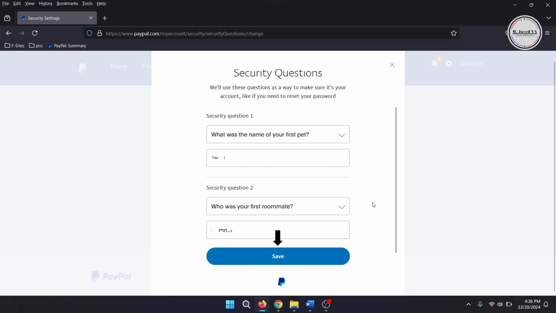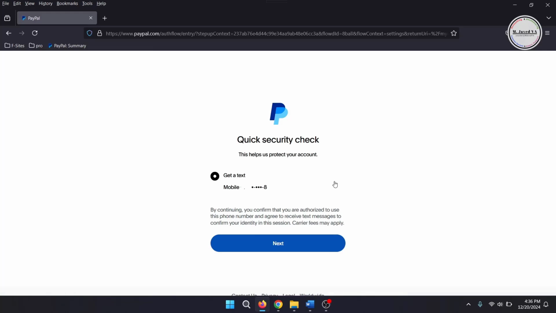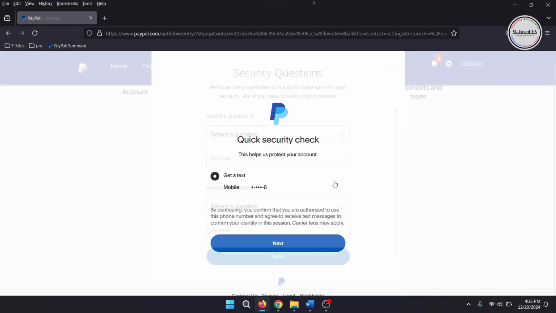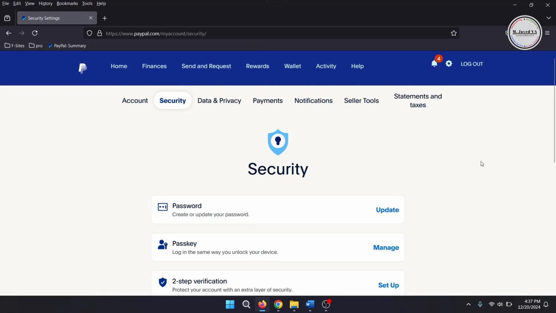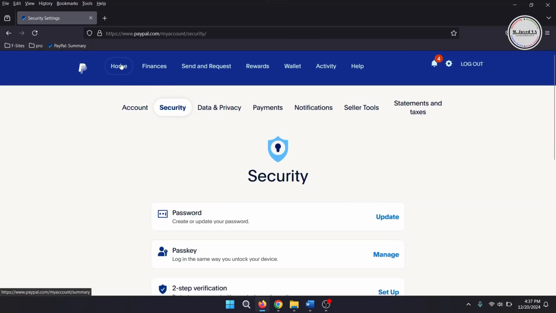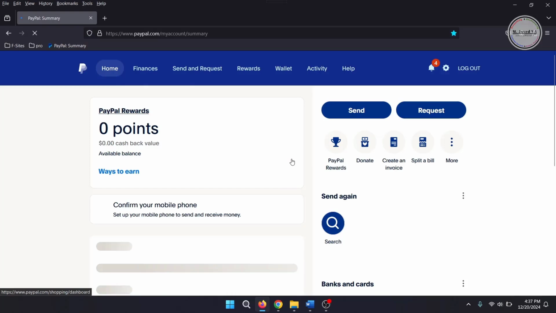Then click on Save. Then it may or may not send you a verification code on your cell phone. If it sends, then just add that by clicking on the next button to confirm it. And this is how you can change the security questions of your PayPal account.